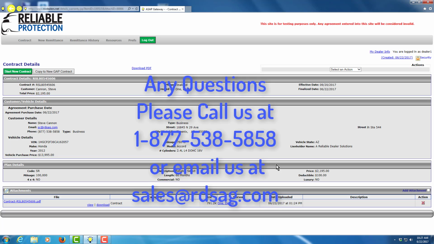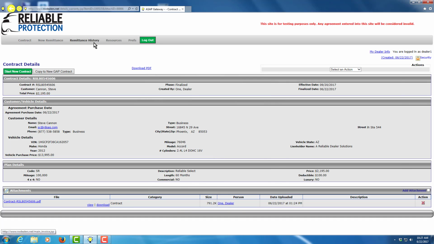There's going to be future tutorials that are going to go over how to use the contracts to bring up previous contracts. We're going to get into remittances, remittance history, resources, and references, or preferences, but for today, we're all set.